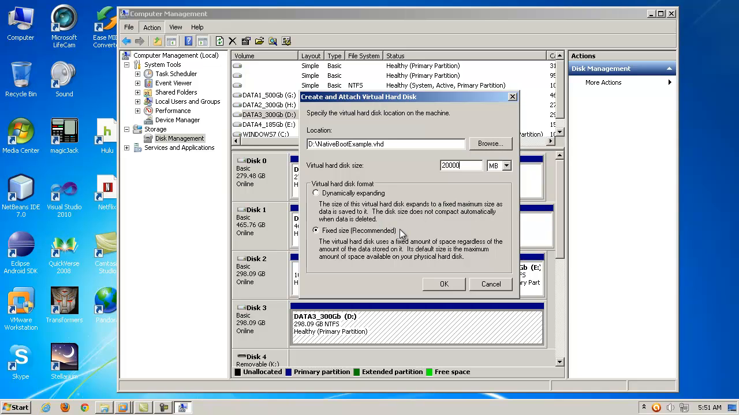But fixed size is recommended, which means that it'll make a whatever chunk, in this case a 20 gigabyte chunk, and that's just the size that it remains, whether you fill it up or not. Now that does waste more physical hard drive space, but it will also give you more performance and more compatibility when you are implementing, say, native boot or using VHD files to boot off of. So in this case, I'm going to choose fixed size and OK.